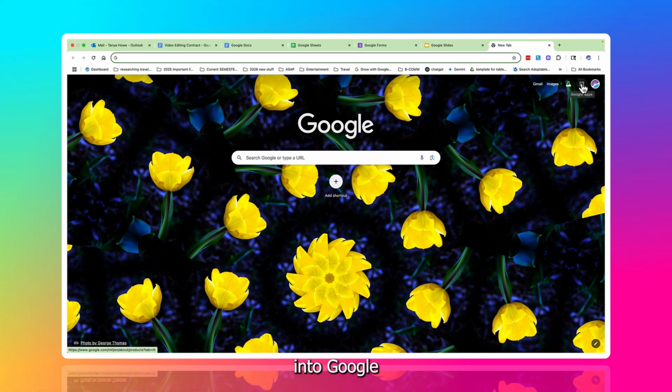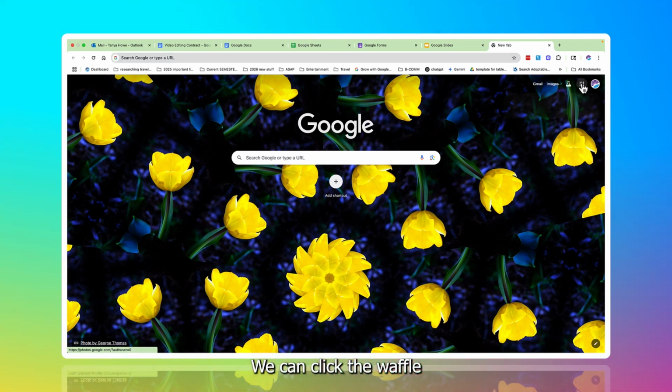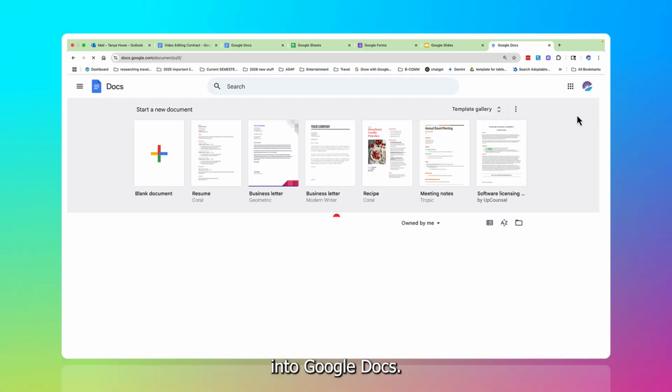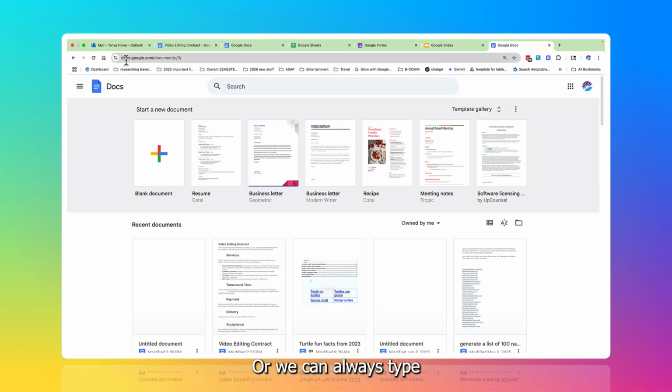There's another video that I have for putting pictures here. We're going to go into Google Docs in two ways. We can click the waffle right up here in the upper right hand corner and click on Google Docs. That'll take us right into Google Docs, or we could always type in docs.google.com right up in the address bar of our website.